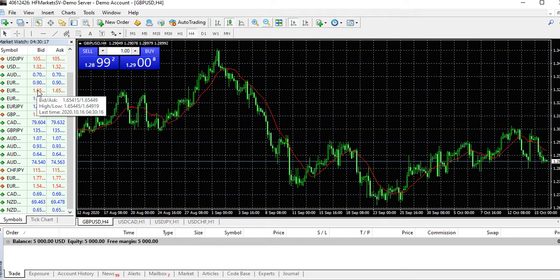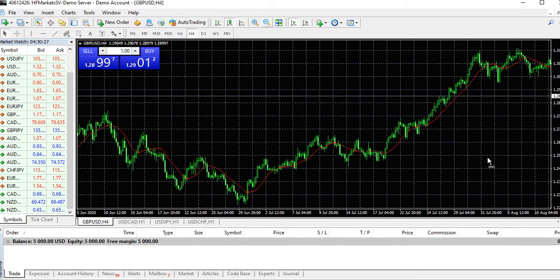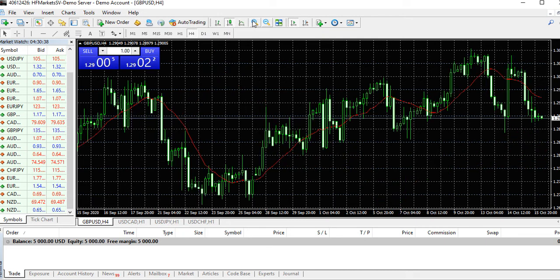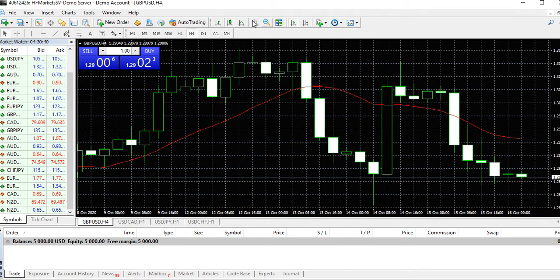One thing you have to note, this is the chart area. The black thing you see here is the chart area. It contains all the charts that you can use in your trading, and you can zoom in. You can zoom in to make the candles bigger.